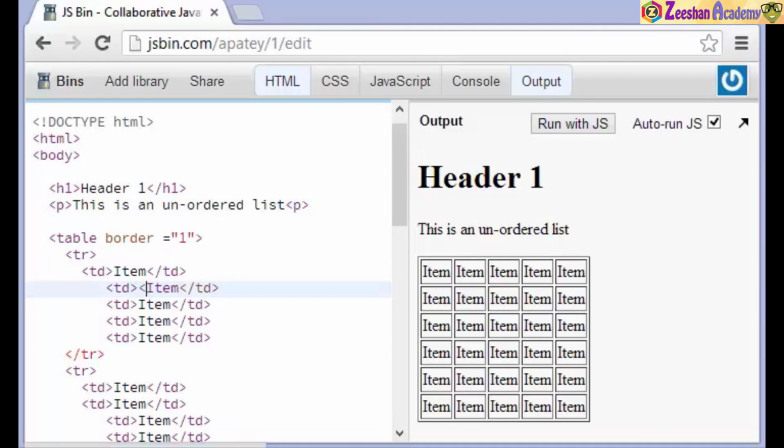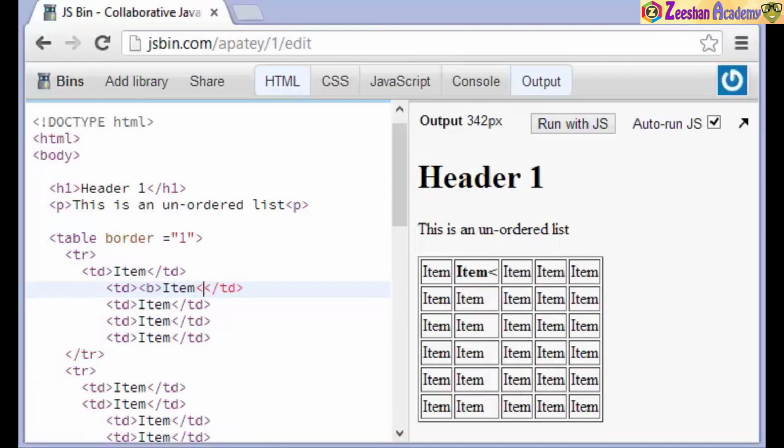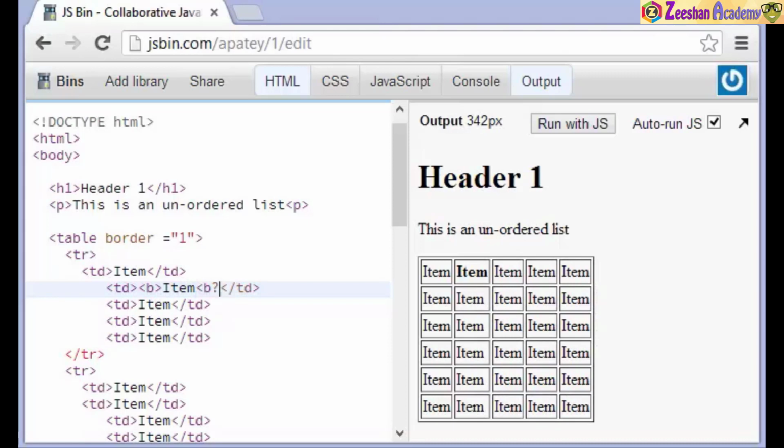For example, you can type in bold, right? And then you can see here that only that table data is equal to bold. It's pretty simple. And then we got the item here. That's pretty much what it is. You can format these. You can put pictures in them. You can put links in them. You can do pretty much whatever you want here.